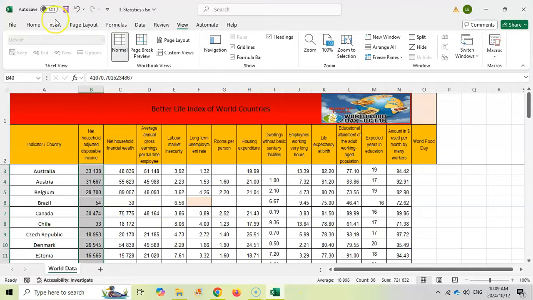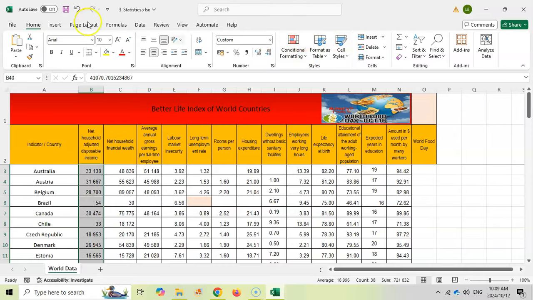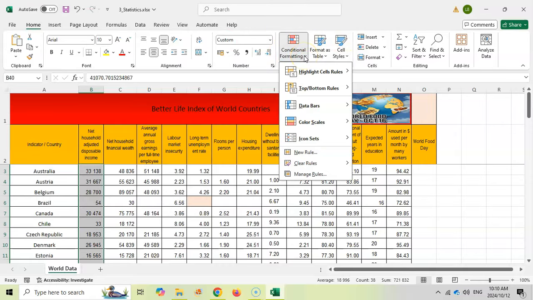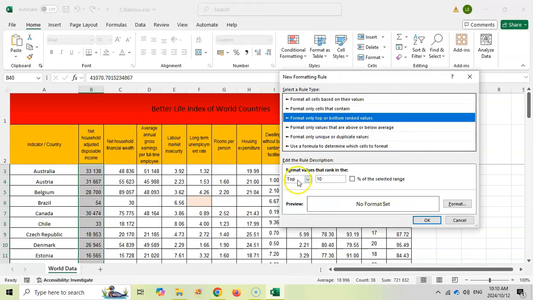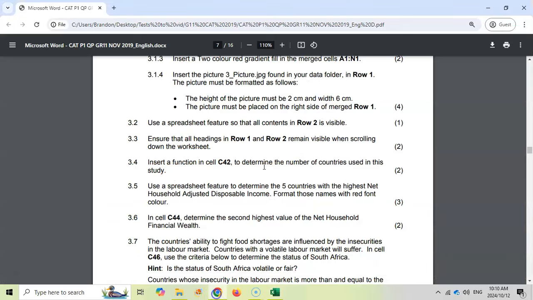So we're going to come here to conditional formatting, which is under Home. Go to conditional formatting, and there's a whole bunch of options, so let's go to more rules. We're going to want a new one. I want the top 5 of them. If you remember, we must determine whether they want the fill or the font to be changed. So here they say format these with red font.